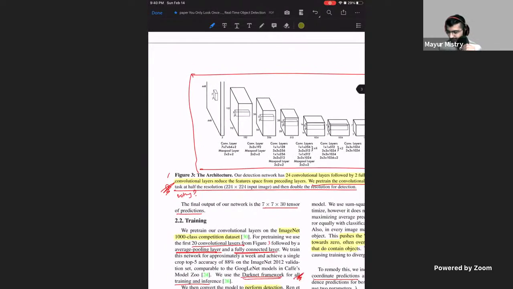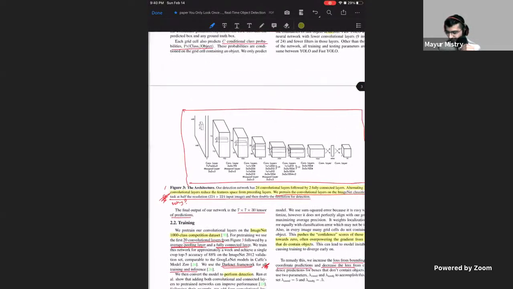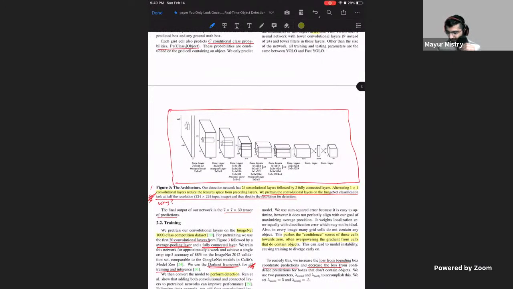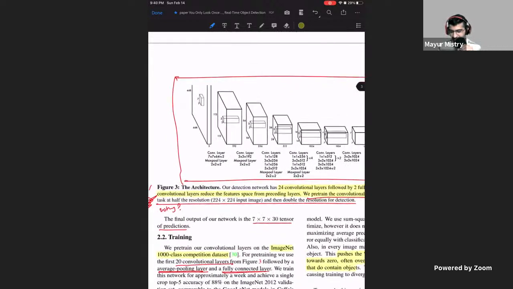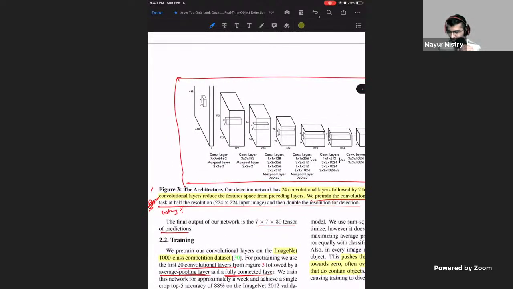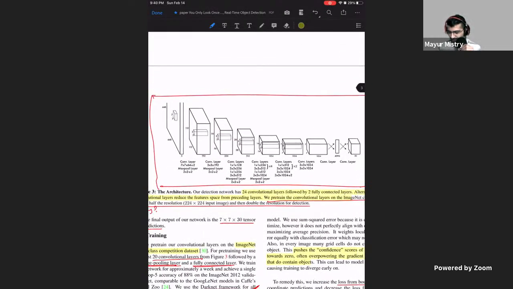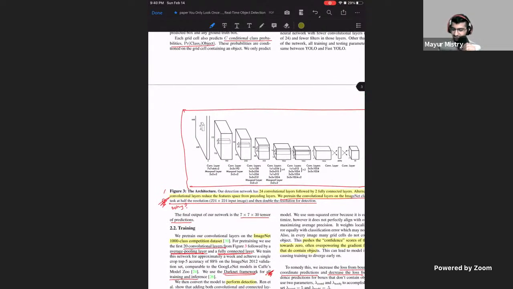And one interesting point I found was that after pre-training, they are doing classification at half of the resolution and then detection at double. Is it because for classification they are interested in features, and features are more distinguishable at a smaller dimension, and detection has finer features, so it's better at a higher resolution?